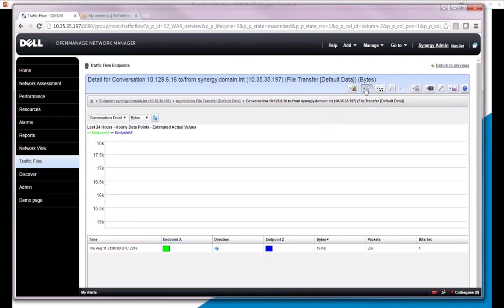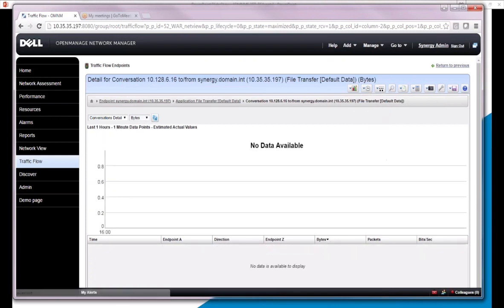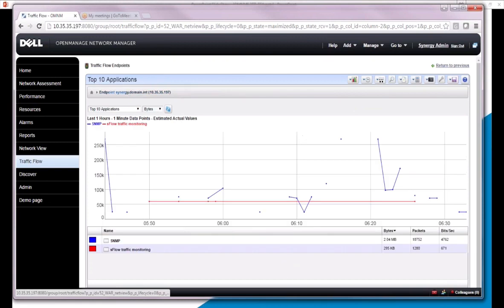specific times that were sent and received. And maybe I actually want to see more detailed information. Looks like we don't necessarily have information going back that far.